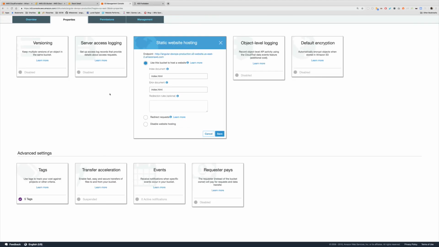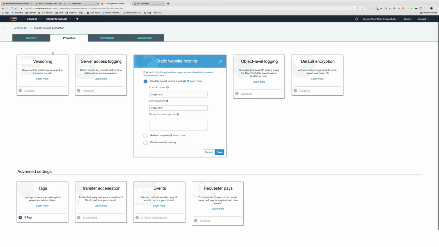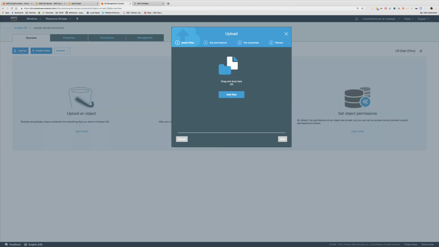So what I'm gonna do now, before I do that, I'm gonna mention these tags. So we added a few tags of our own. So we had company, and there's Lyrad Digital, and then we had the application name, and it has Angular DevOps. Now there's three other tags that are in here. Just understand that they're to do with CloudFormation and how CloudFormation can remember what's grouped inside of itself. So this is more if you need to roll back or delete a stack. Don't remove these, because if you remove these, it won't remember what resources were in the stack. It's just an internal mechanism by CloudFormation. Just don't touch it.